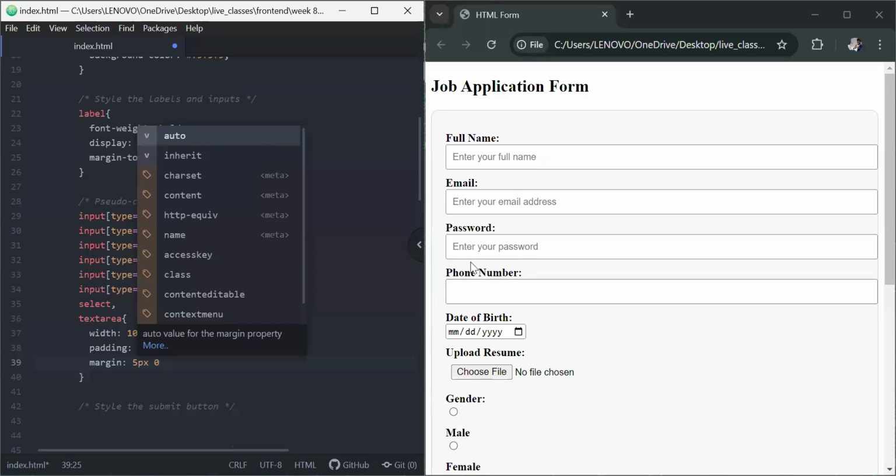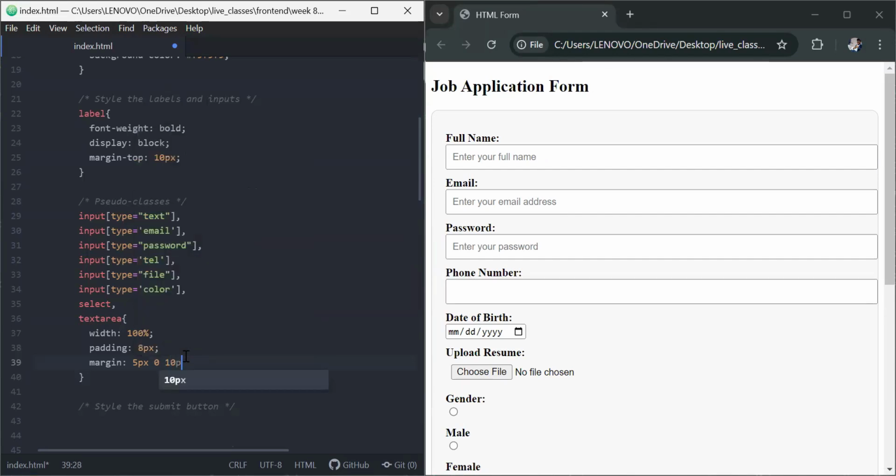So each space between each field would be clearly visible. So the bottom of the input will have a space of 10 px, but the top is just going to have a space of 5 px and nothing on the left or right. So the bottom now would be 10 px, and I'm going to close this here because I think this is enough.